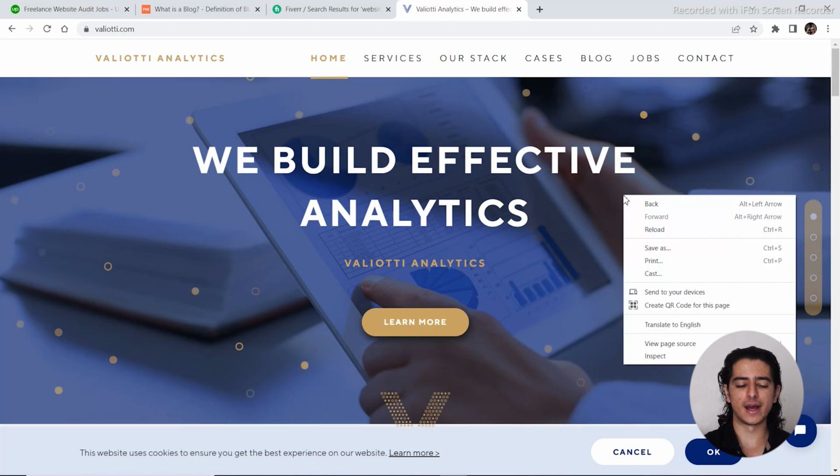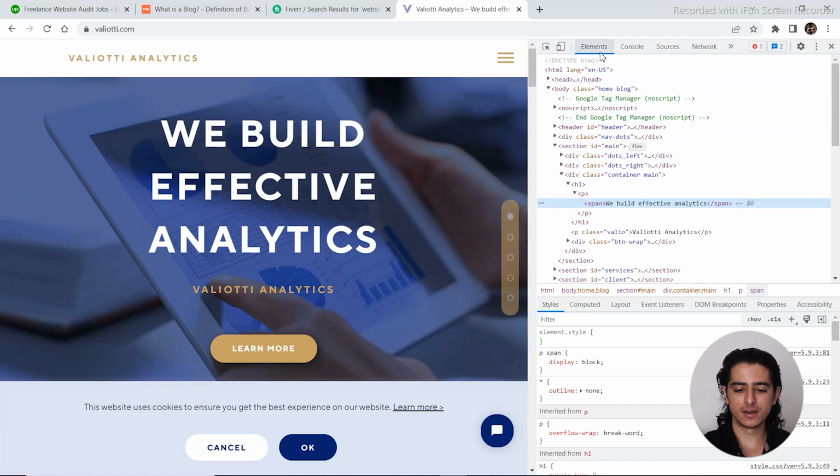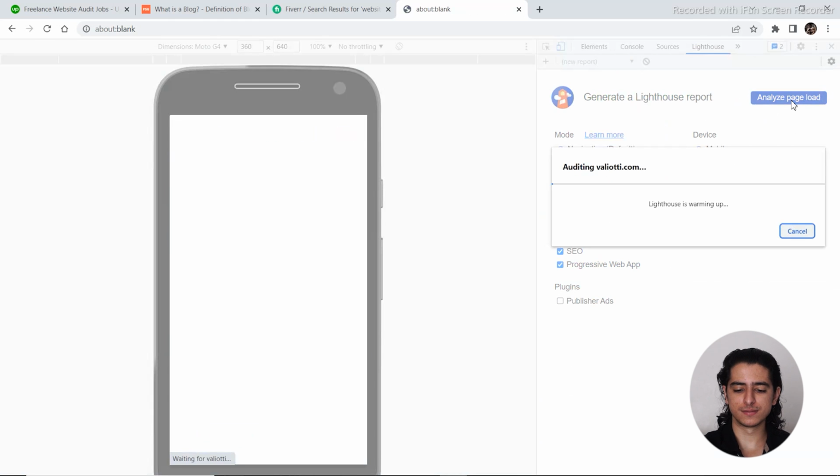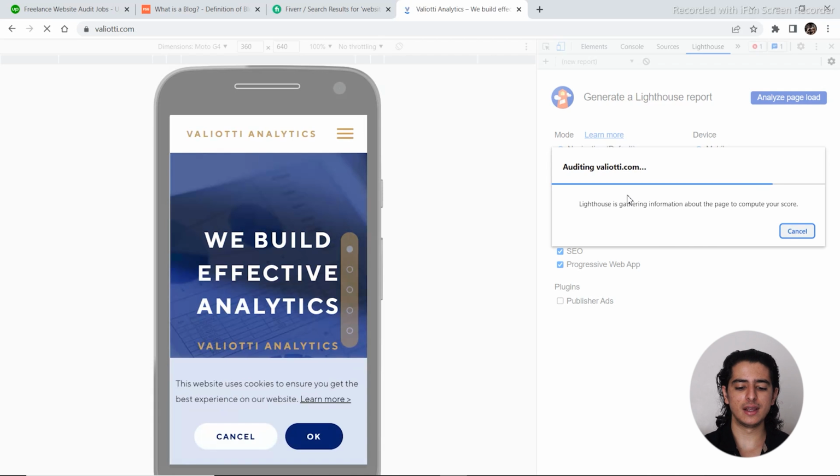People that work on these websites manually provide their buyers a website audit report. But using Chrome browser, you just need to right click and go to inspect, and then right here, go to this arrow key, click on Lighthouse, and then click on Analyze Page Load. It's going to take a couple of seconds. So this method is really easy. You just have to do this step. That's it. And the rest of the work is going to be outsourced.